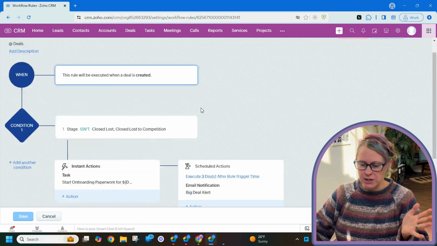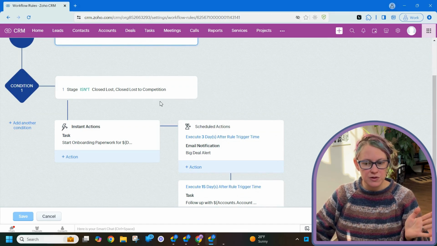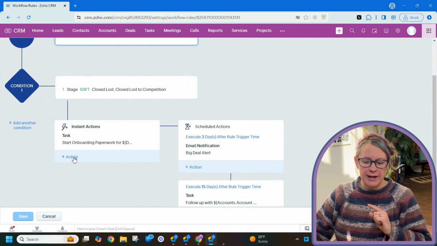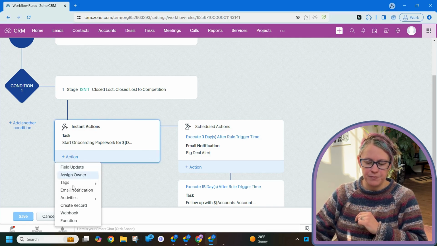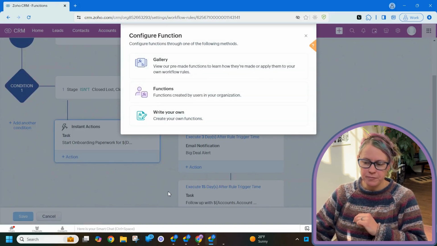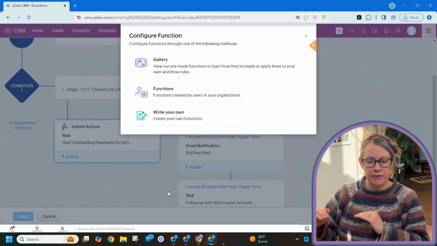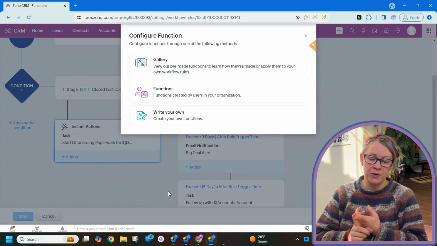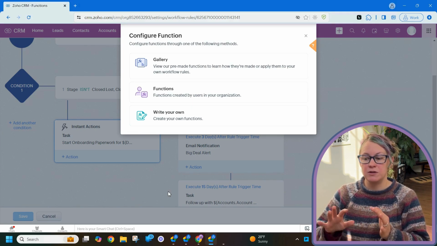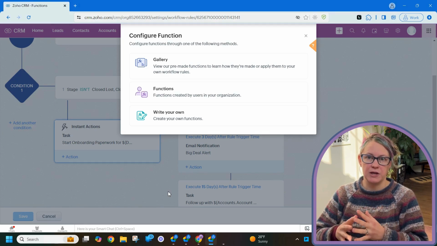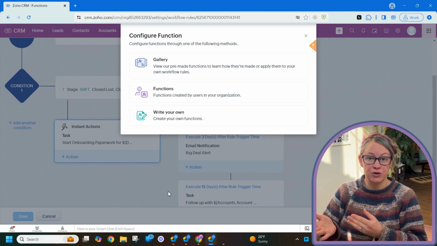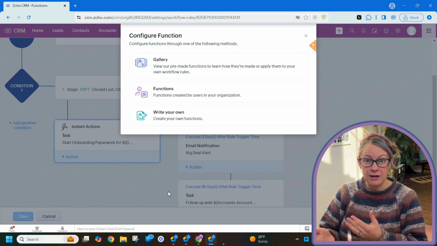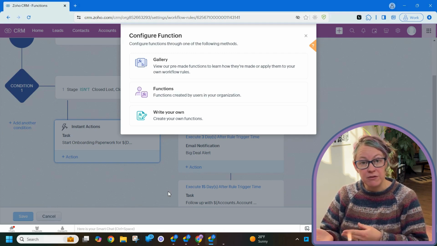So when a deal is created, so long as it's not closed won or closed lost, we're going to click an action. See, this workflow is doing other things, but we're going to click action and then function. So you've got a couple of options here. First, there's the gallery. These are pre-made functions that Zoho and other partners have put together that you can use. Perhaps what you are trying to do specifically is in there, and so you can go ahead and use one of the pre-made functions.